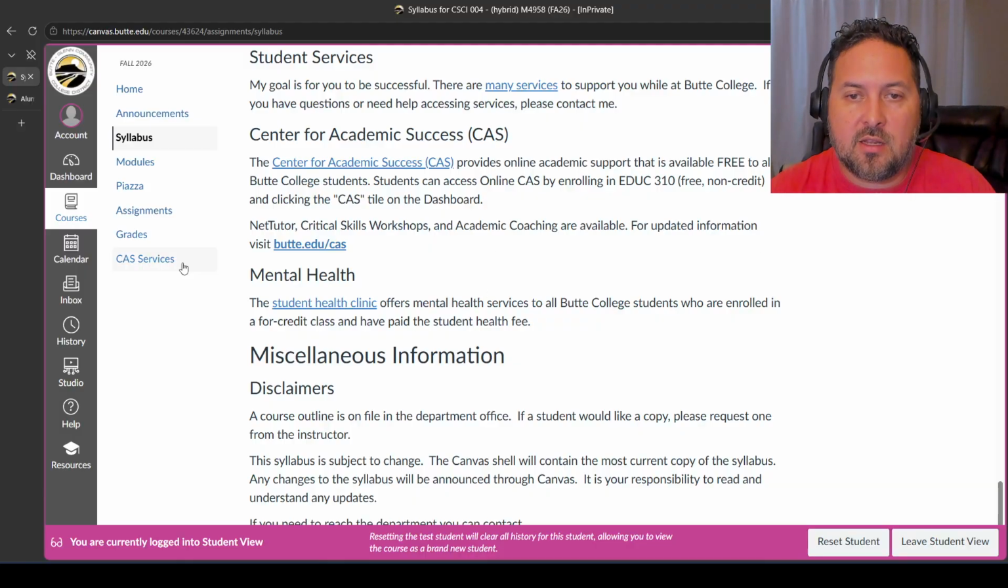I also have this link in our Canvas shell for CAS services. If you click on this, I think it opens up something called Penji or something like that. After you've registered for the class, for the EDU 310 class, it'll let you search for what tutors are available. I recommended some people from my previous semesters who were very strong students to be tutors. So I'm pretty sure this semester we have at least a couple computer science tutors in CAS, right? So there are people there who can help you.